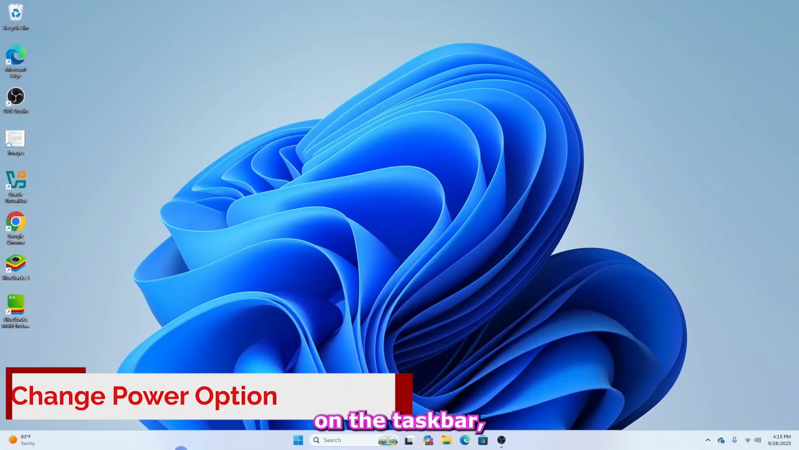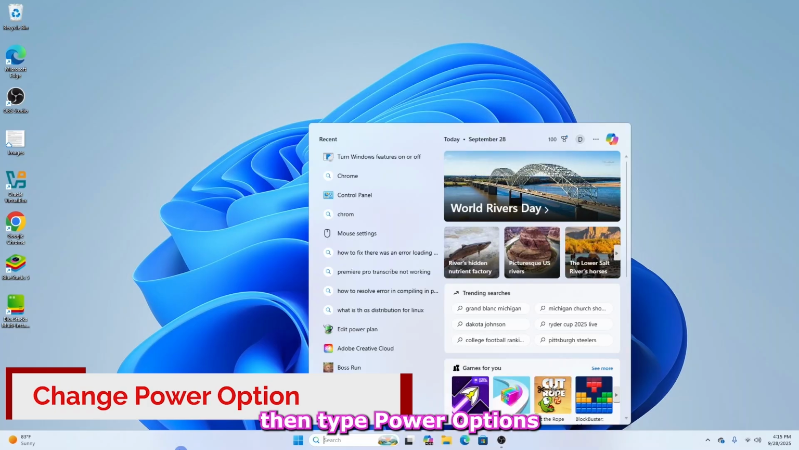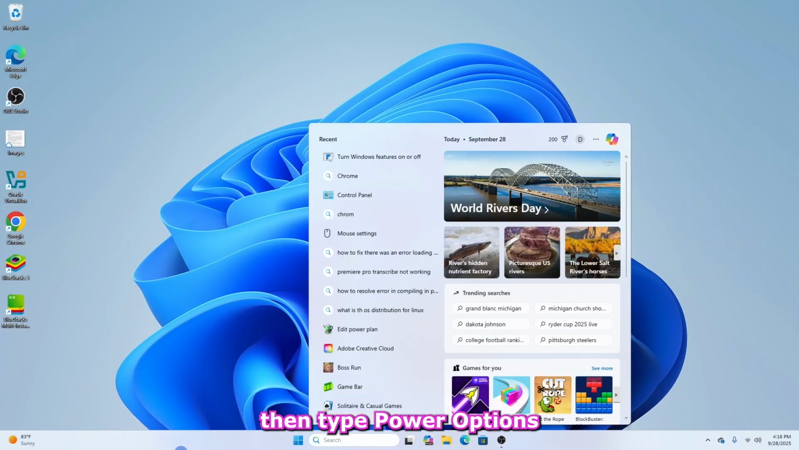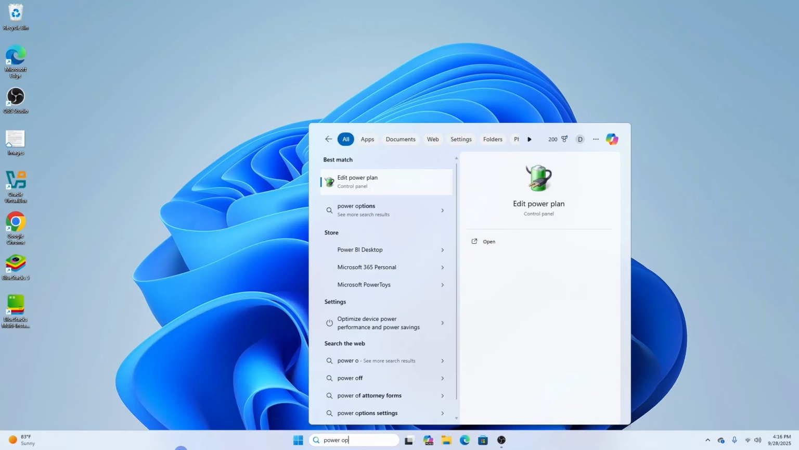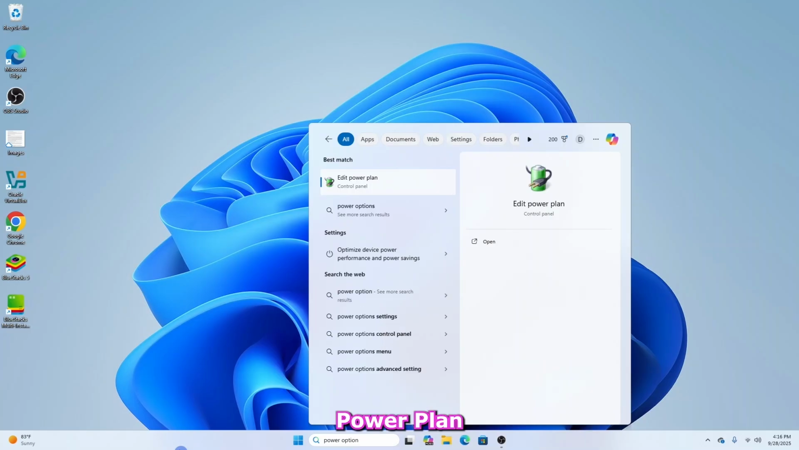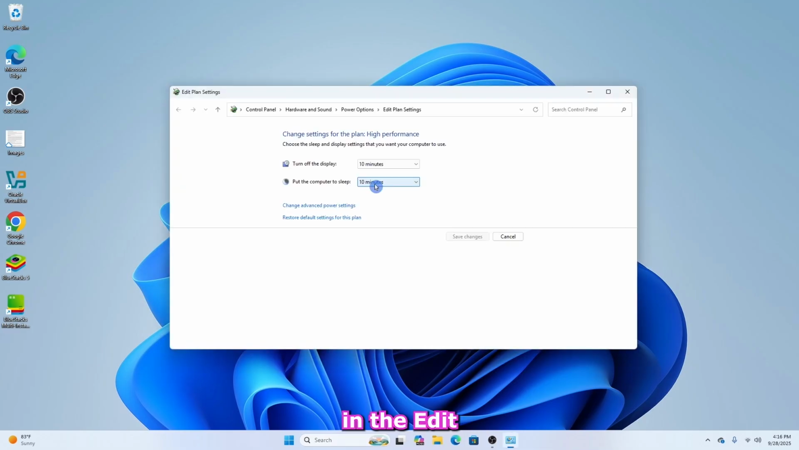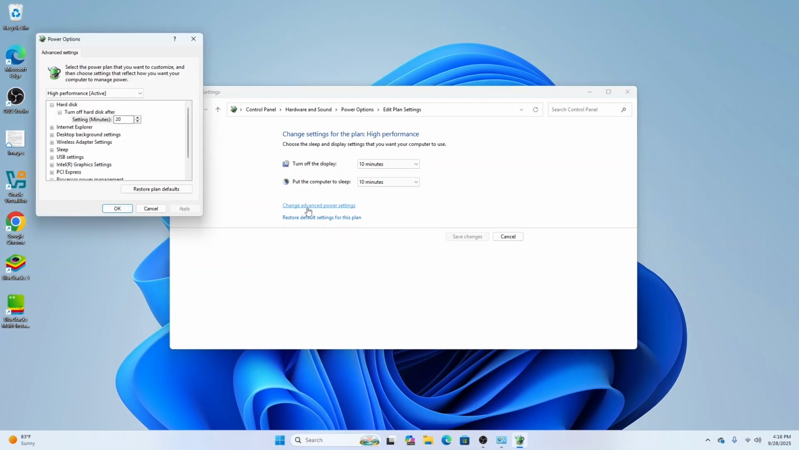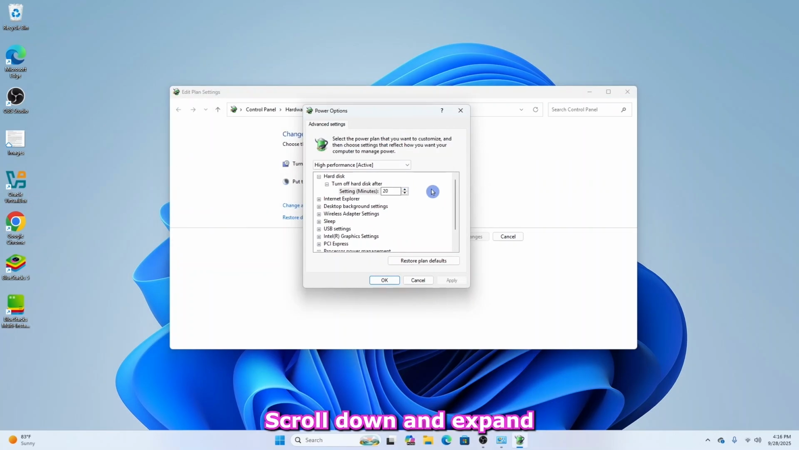First, click Search on the taskbar. Then tap Power Options. Select Edit Power Plan. In the Edit Power Plan settings, click Change Advanced Power Settings. Scroll down and expand Processor Power Management.